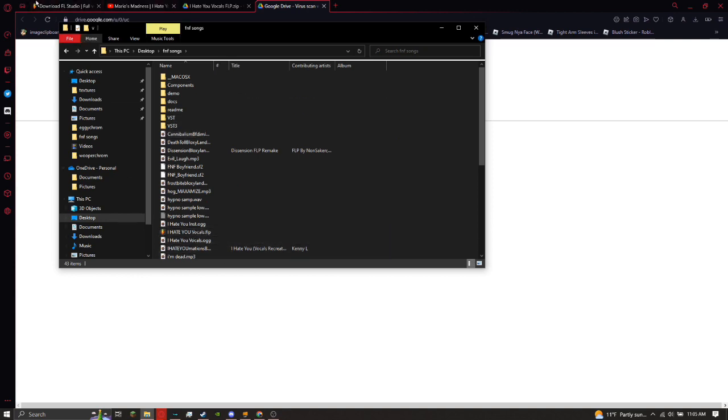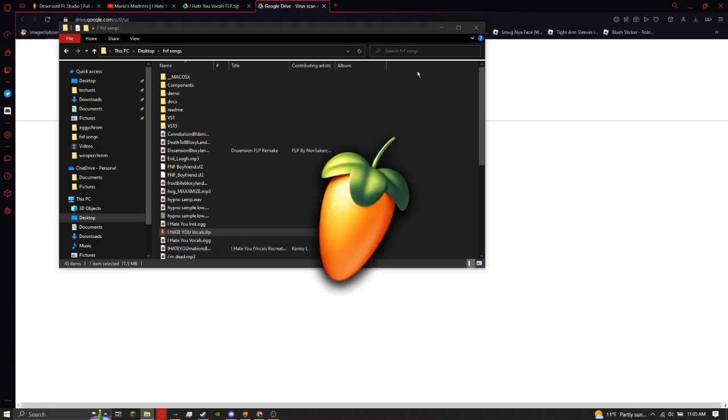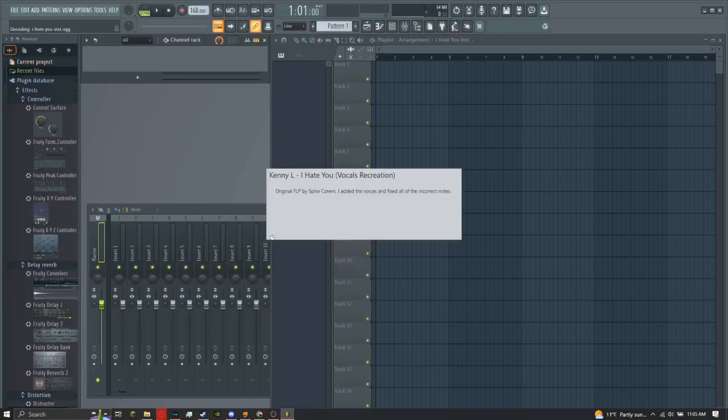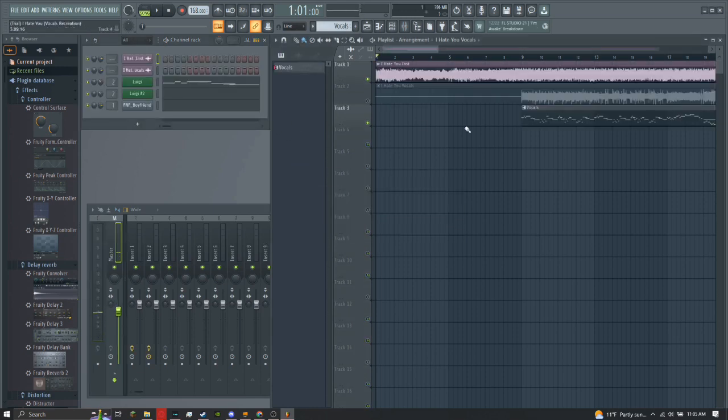Then once you have the FLP and FL Studio downloaded, you should be able to double click it. And then once that's happening, it should open up. Now, usually FLPs contain the instrumental and vocals, but if it doesn't, you should be able to just get some off YouTube.